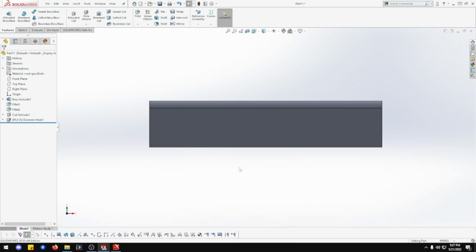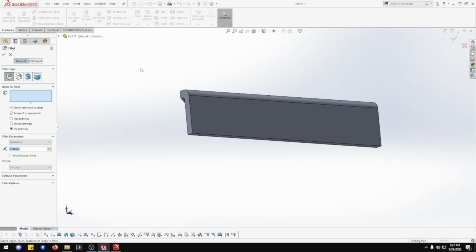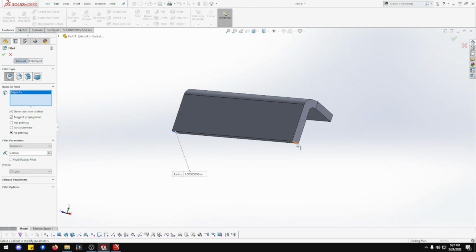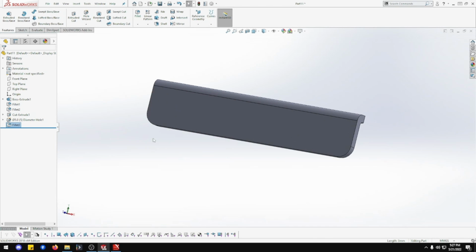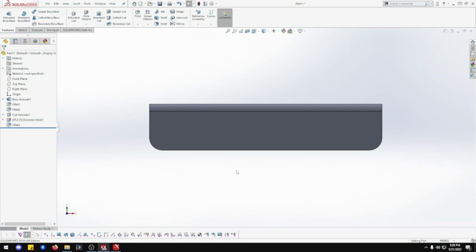we've got a curve on this. It's going to be a fillet of 5. Not that one. Selection, and that one. There we go. Let me go back to normal. There we go, beautiful.